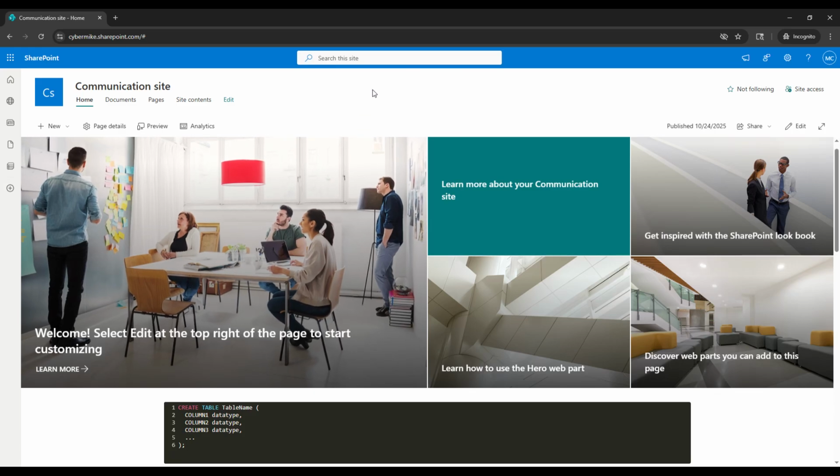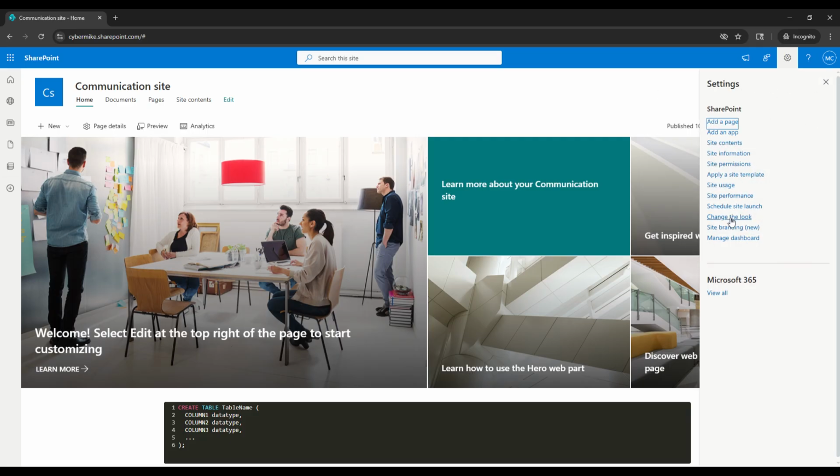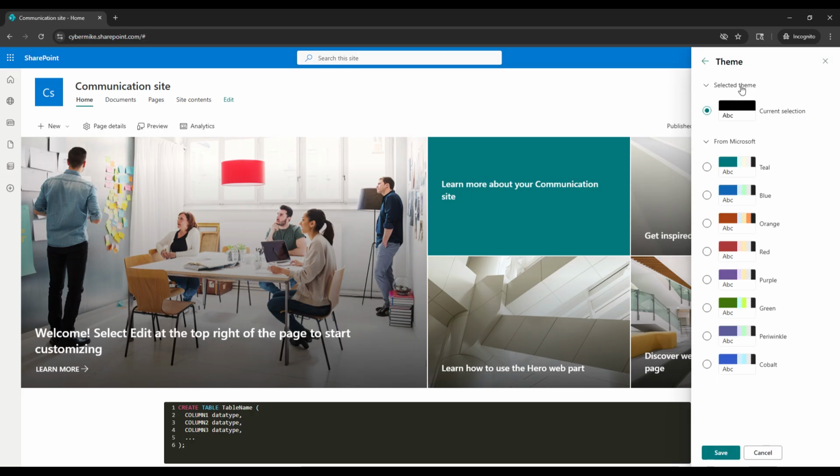Welcome back, everyone. I'm going to be showing you guys in this episode how you can adjust the header/navigation on your SharePoint site. So if you come over here to the settings option and come over to change the look, it's going to give us the option, or we can adjust the theme. So if we want to change the theme or the color of our site, we can do that.